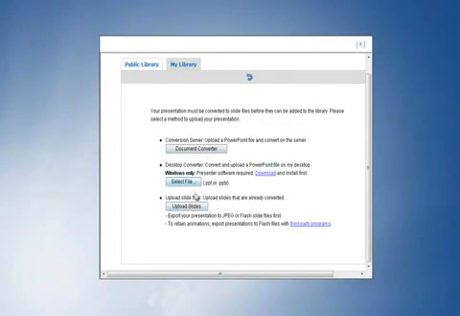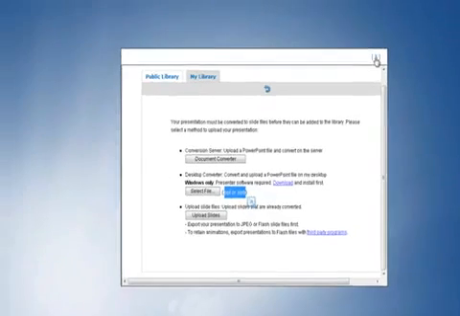You have a document converter, select file, upload slides. You really just need to select the file, PowerPoint or PPTX, which is the newer version. Either way, it'll work for you.